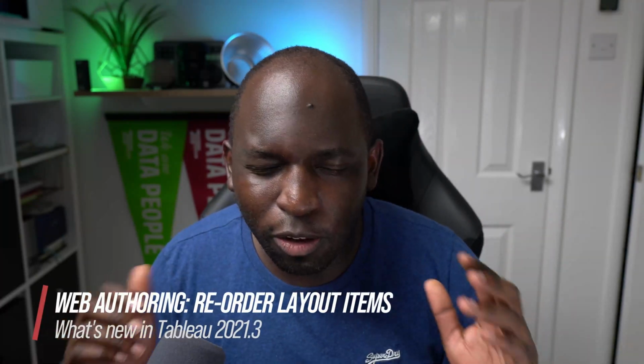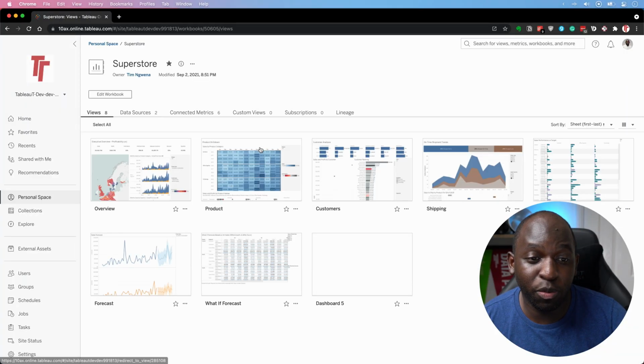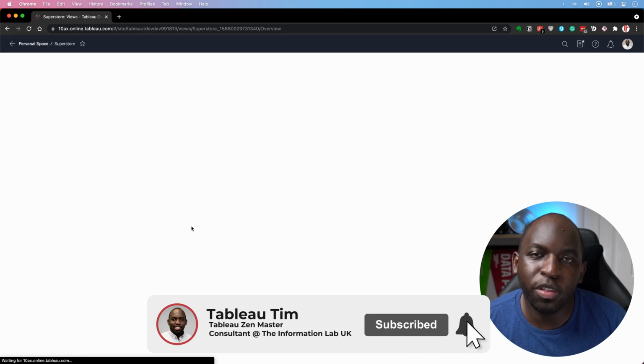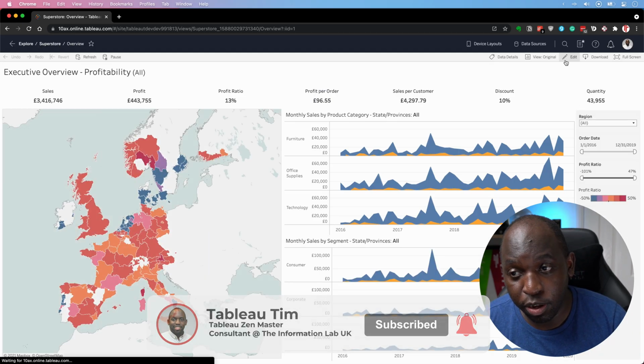In Tableau web authoring, you can now reorder layout objects on the left-hand side in the layout pane. I'll just jump into Tableau and show you. So here I'm on Tableau Online. I'm going to open up the default Superstore sales book, and I'll go into the overview pane and we'll immediately get into the dashboard editing view so I can show you this feature.